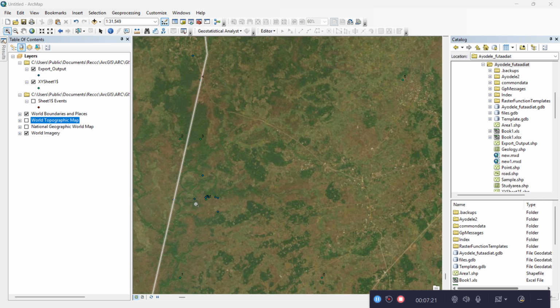You need to carefully zoom in and zoom out so that you don't lose data, or so that it doesn't stop working. Carefully zoom in and out. So I believe we have come to the end of adding a base map to your workspace.